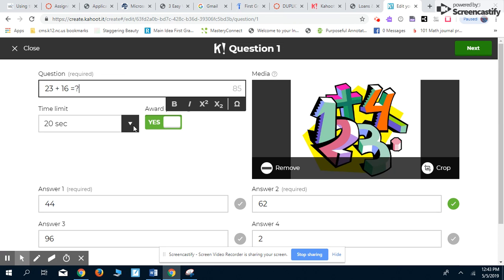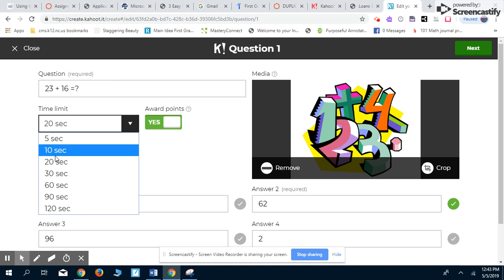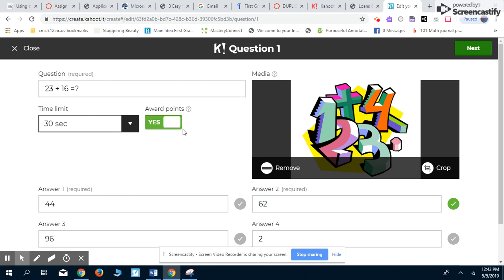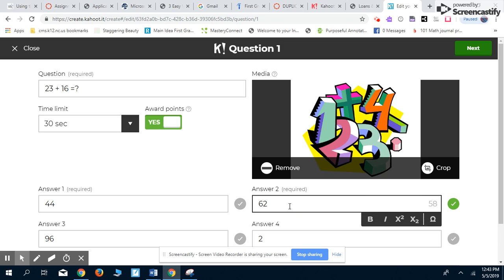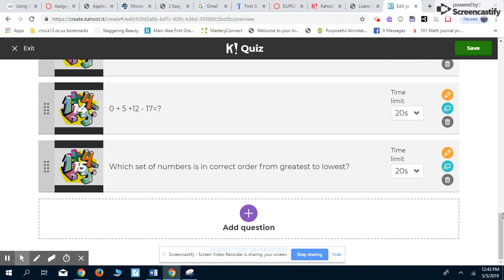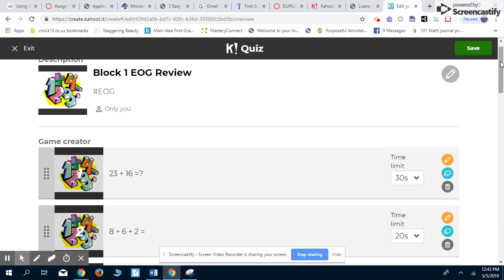Once you do that, you might want to give them a little bit more processing time. So you want to change that time limit from 20 seconds to 30 seconds. And then you want to make sure that you go in and you change the correct answer so that it shows up correctly and it makes sense to students who are working with these problems on the other end. And then you hit the next button. Okay, and if you scroll up, you'll see that that has been changed. Your changes are reflected here.